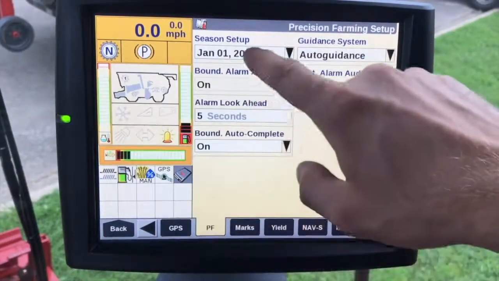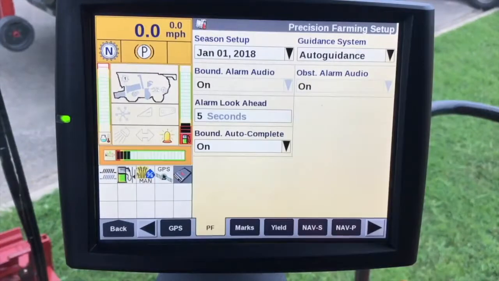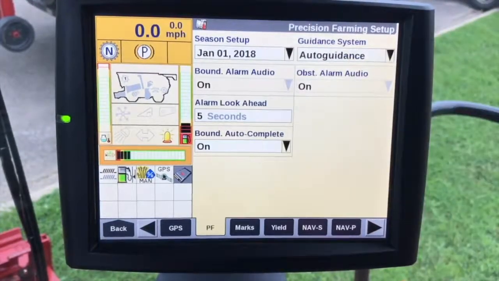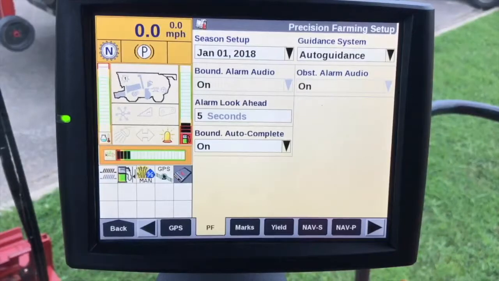Season setup date on the PF tab, we need to make sure that that's set up correctly, because at this date right here, all of the data inside the display as far as mapping is concerned, all that archives, and you would have to have a desktop software package in order to retrieve that.